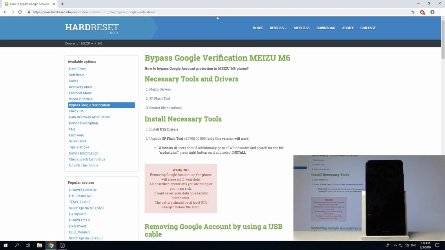And once that is ready, we can proceed to actually getting other things that we need, like the MEIZU drivers, the flash tool, and scatter files. Now mind you that when you're going to be downloading the flash tool right here, download this specific version that you can see right here. Otherwise, it might not work. So let's actually start off by downloading all of this.